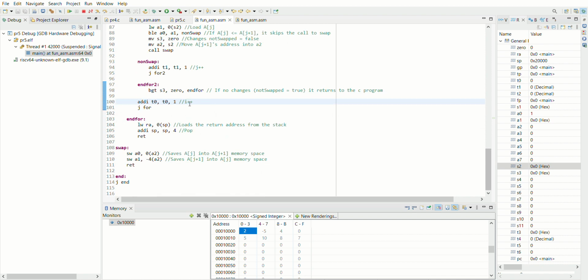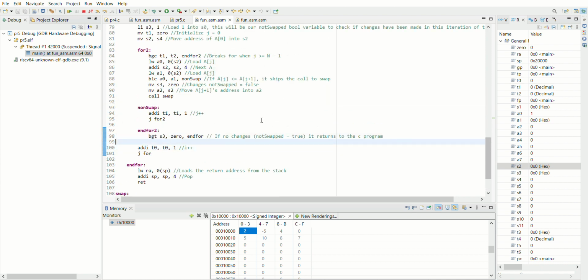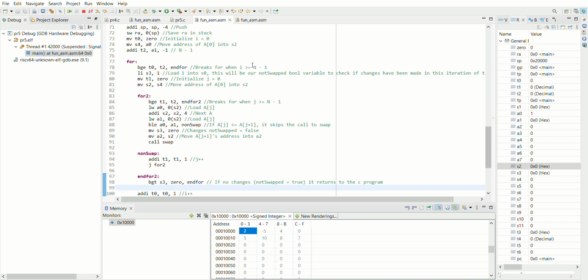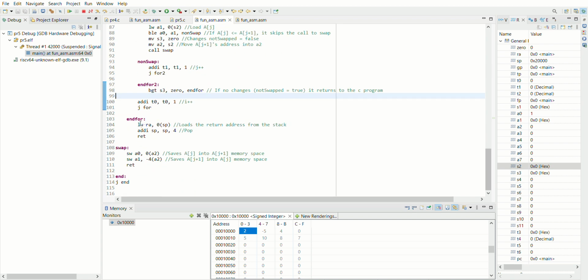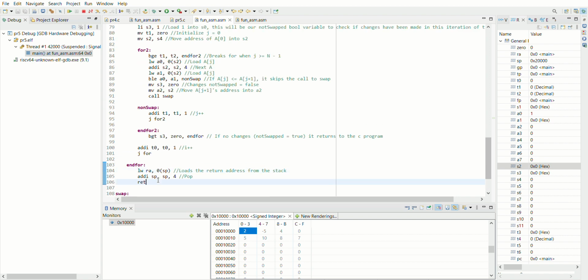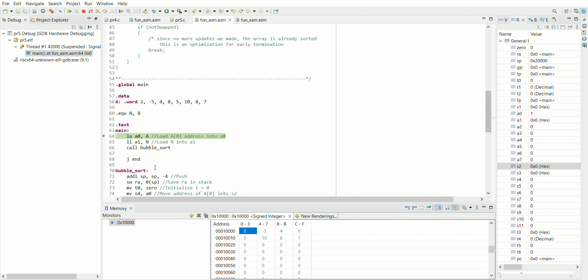If either this happens or i reaches n-1, it would just jump to the end for, where it loads the return address to jump to main, and it would return here, and it would end the program.